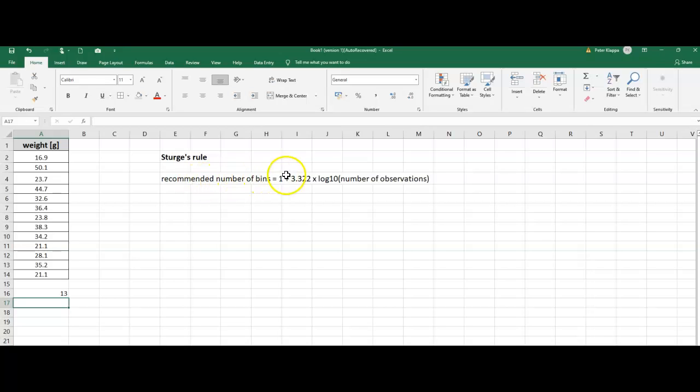I like this because it's really easy to calculate. It simply says the recommended number of bins equals 1 plus 3.322 times the logarithm to the base of 10 of the number of observations that we have. This 3.322 is just an empirical number which has been shown to be quite useful. So let's just calculate our recommended number of bins.